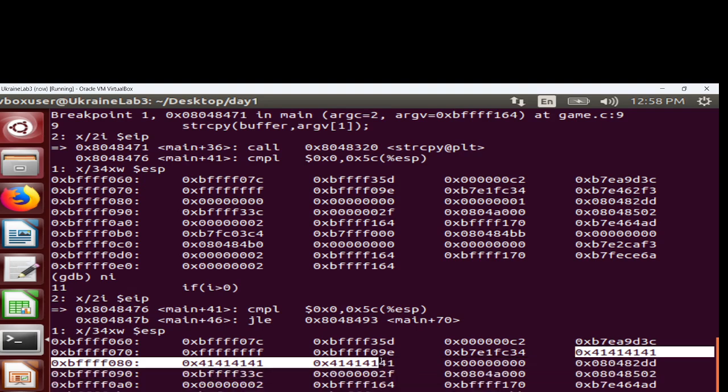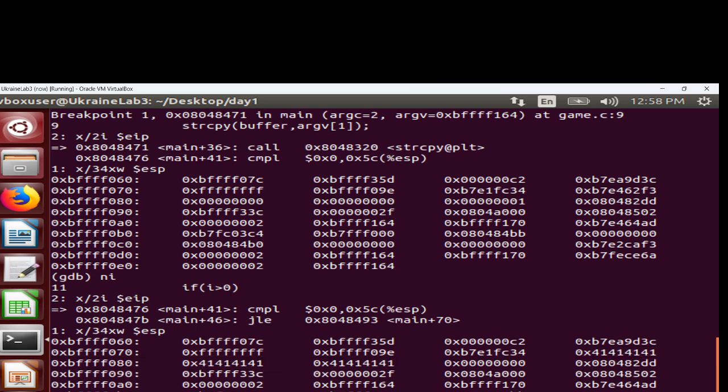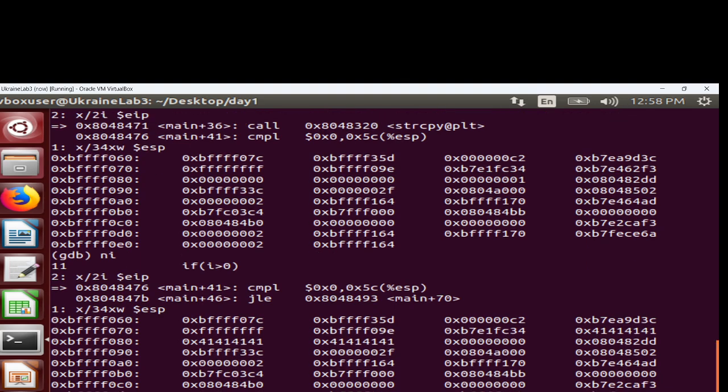As you can see, that's our A's right there. So 4, 8, 12 A's. So let's have a look. We can print EBP. It's at C8. So let's find C, 3, 7, 8. So here is our EBP.